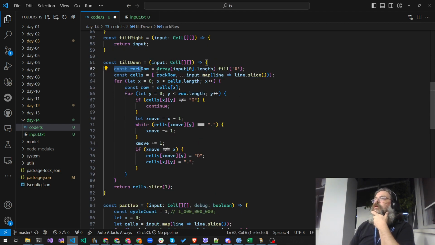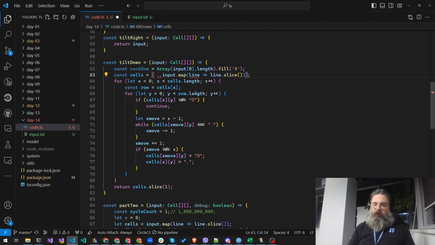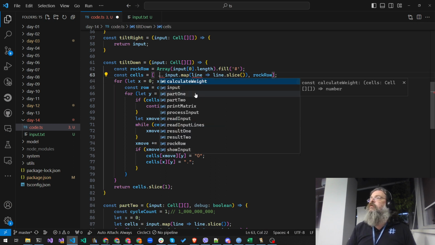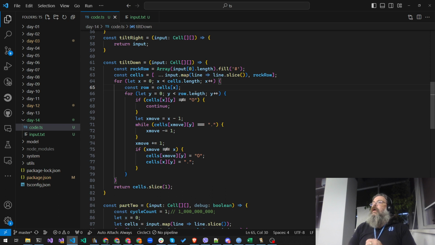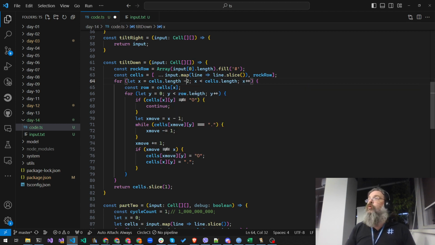So we just need a row of rocks, but the row of rocks needs to come at the bottom, not at the top. And we shape a dot somewhere. And we cannot process the rows in this way. We need to process the rows in the other way. So x will be cells.length minus 2, because we don't want to process the row. Actually, we don't mind.